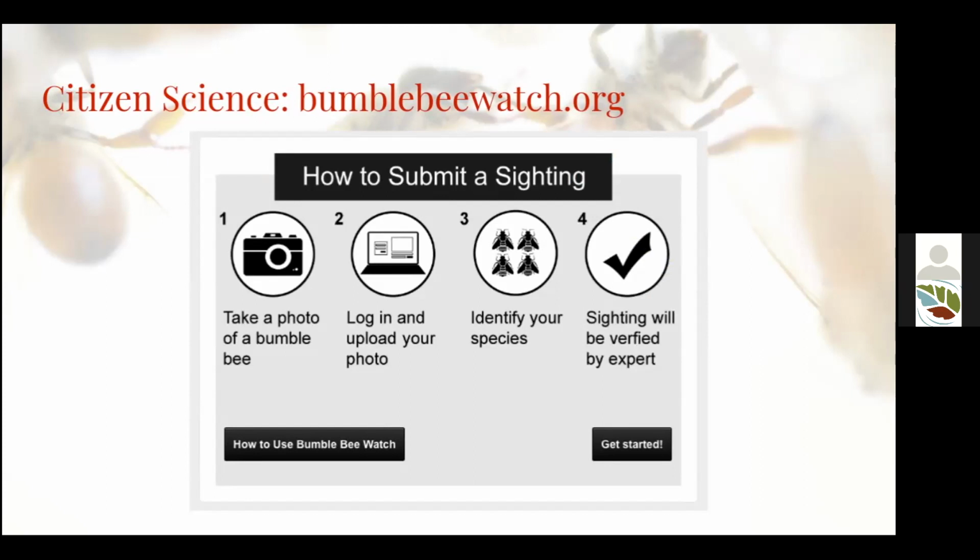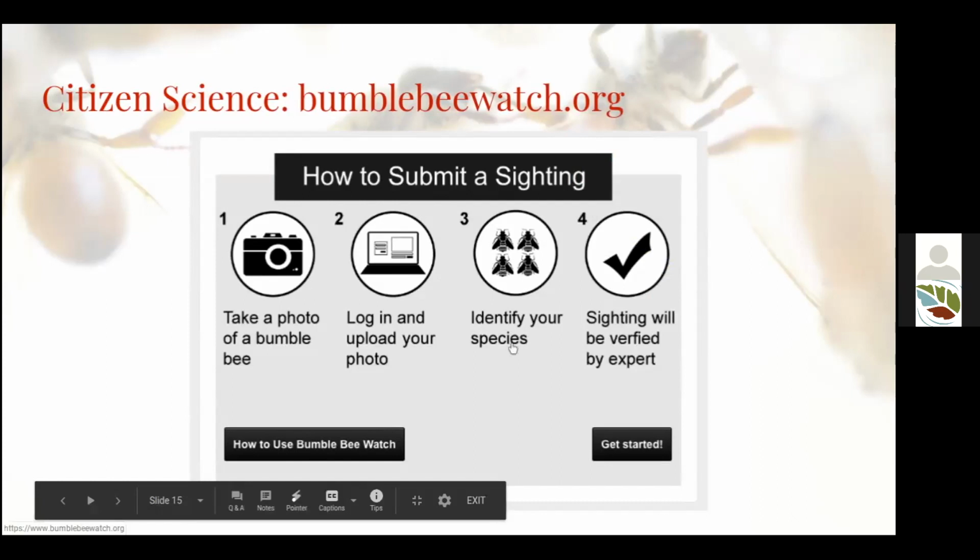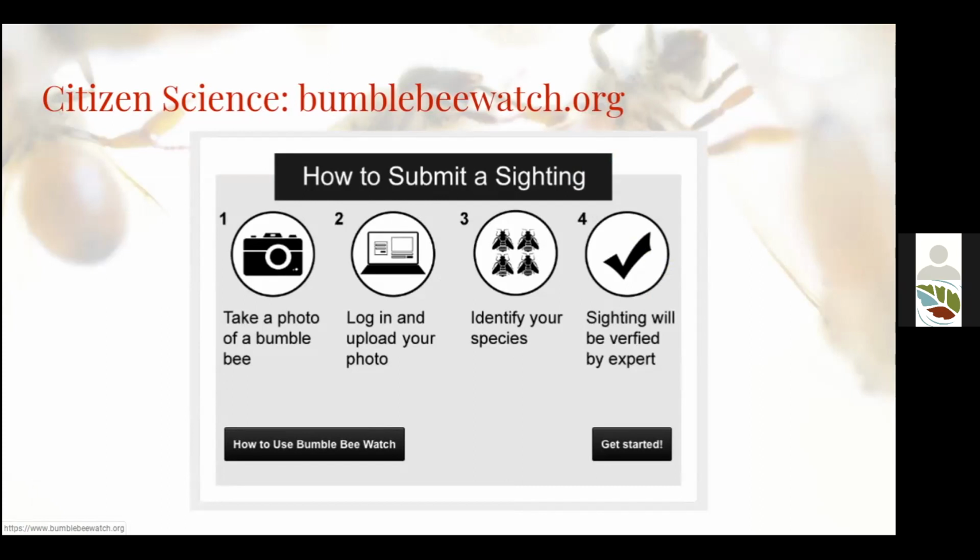So you'll need to create an account with Bumblebee Watch. And then it'll put you through a series of questions that help you identify your species as much as you can just from the image. And then that will move the photo and the identification along in the process, where it'll be verified by an expert and by a bee biologist or taxonomist.